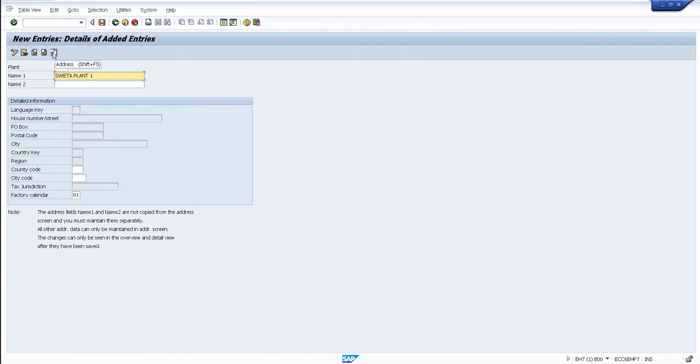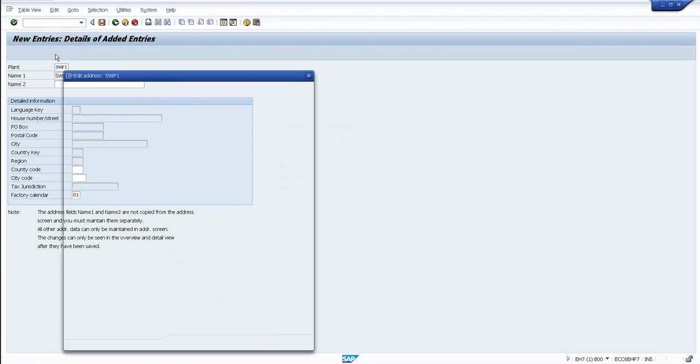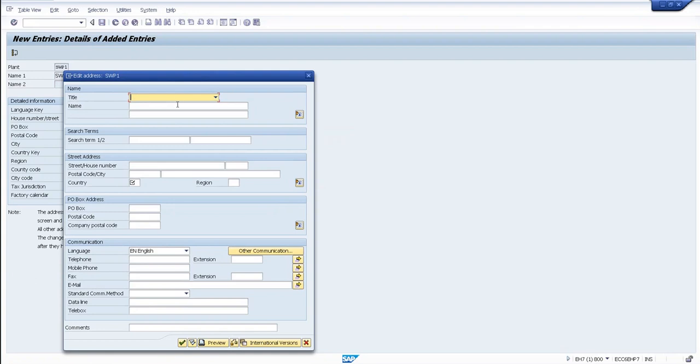the address icon. This is the address icon. For the plant, we need to give our address. If we need any address, we need to put the address here also. Here the country IN is very important, and English is important, whenever you fill in the address.